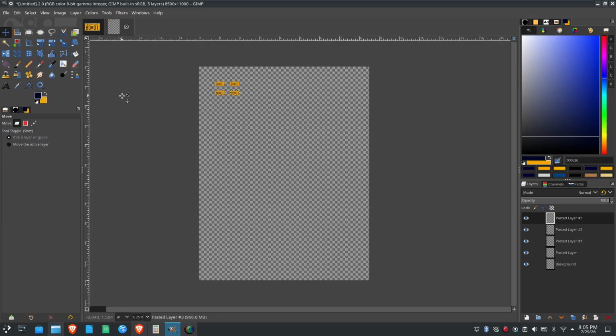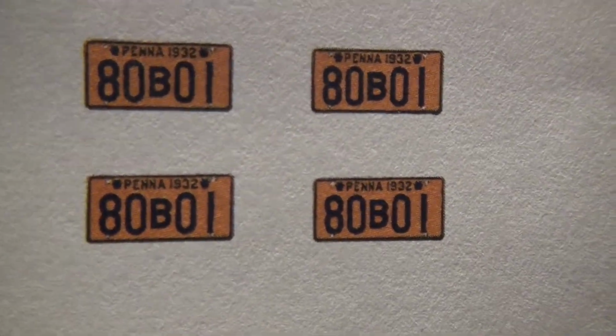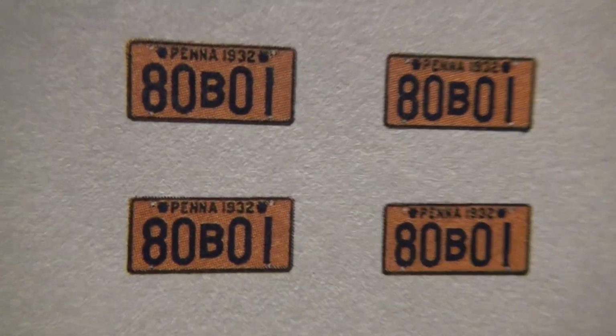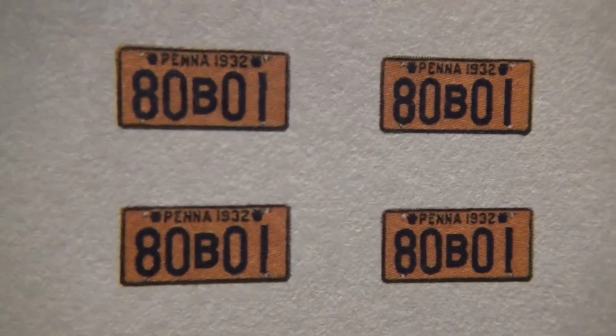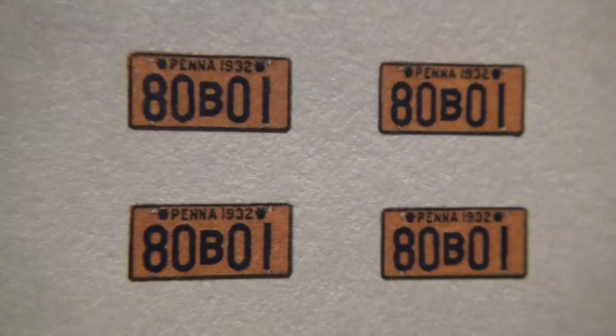So let me switch over to the camera so that you can see that it printed. I'll be right back. Here we are back on the camera and you can see it printed. Let me come in on this and you can see that I've got 4 fairly good looking license plates that I can now use the sharp hobby knife and cut them. I'm hand holding this camera. I can just cut them and we'll be good to go.